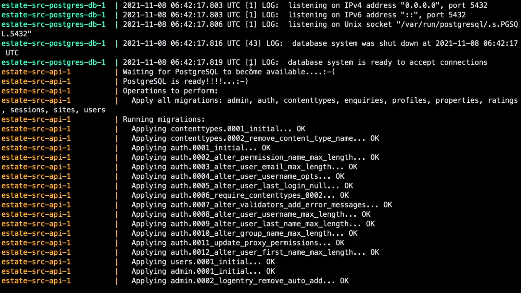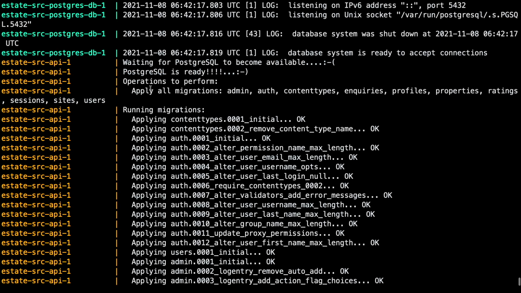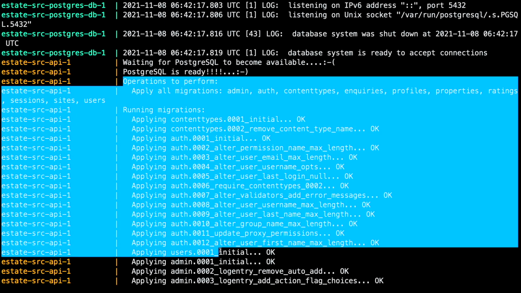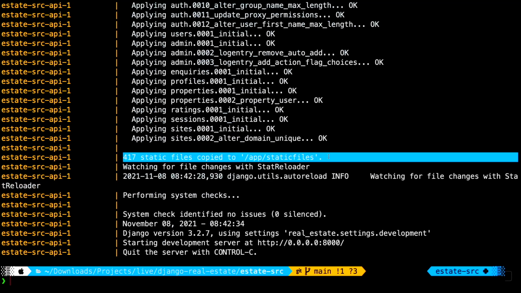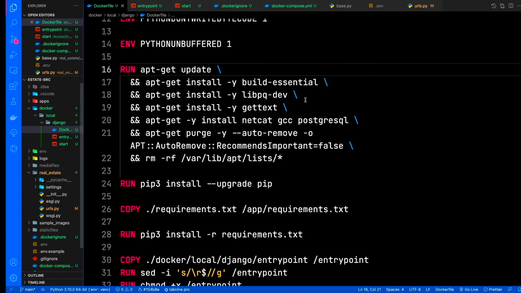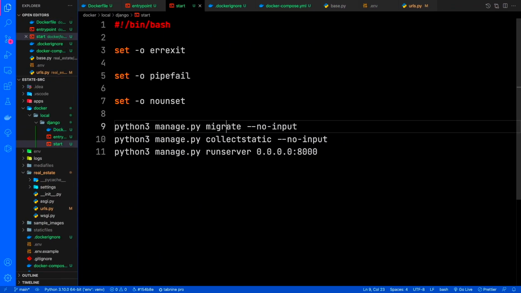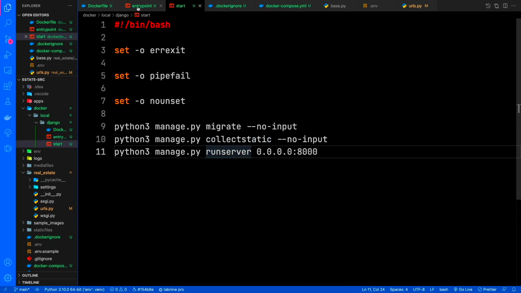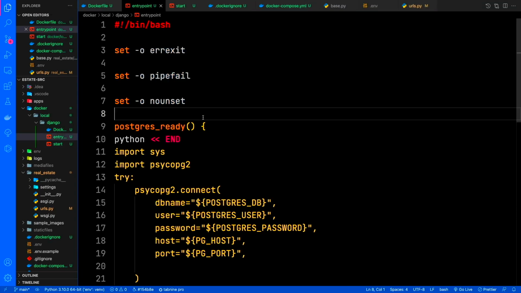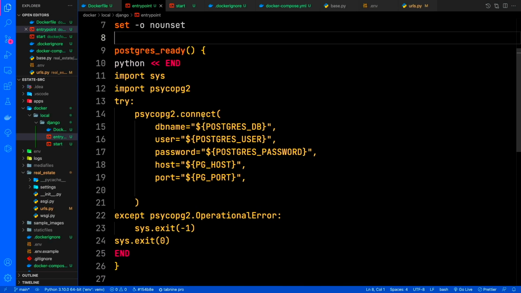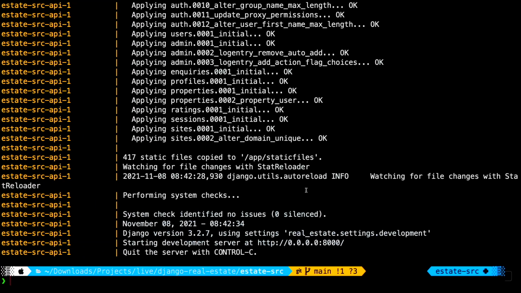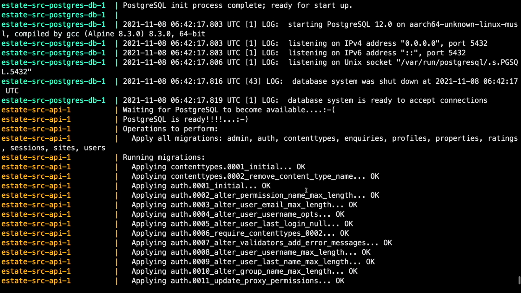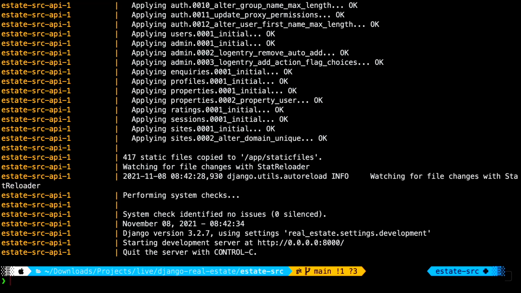Once our database service was ready, is when the start script went and applied the migrations. After applying migrations, it went and ran the collect static command, then ran our server. So it basically did this in this order: migrate, collect, and run server, but only after making sure that our database service is ready. Good. So our server seems to be running, and you can see there are no error messages. Our logs are okay. Then let's bring down our containers.